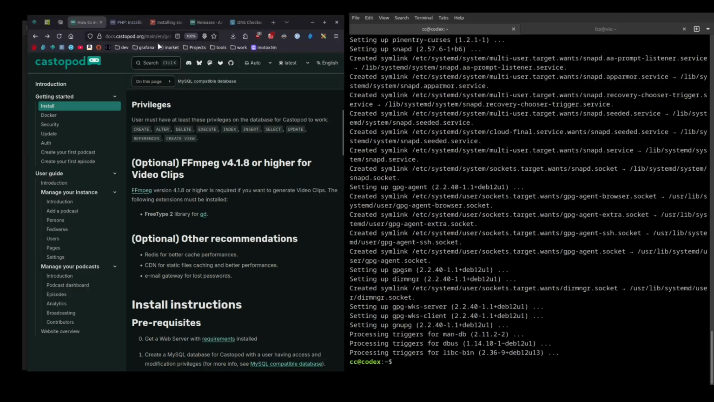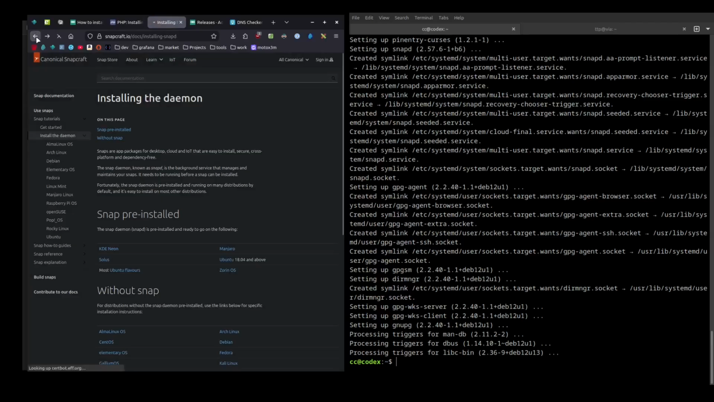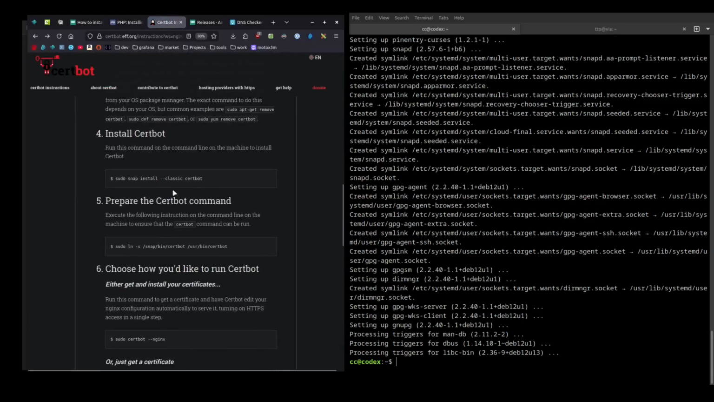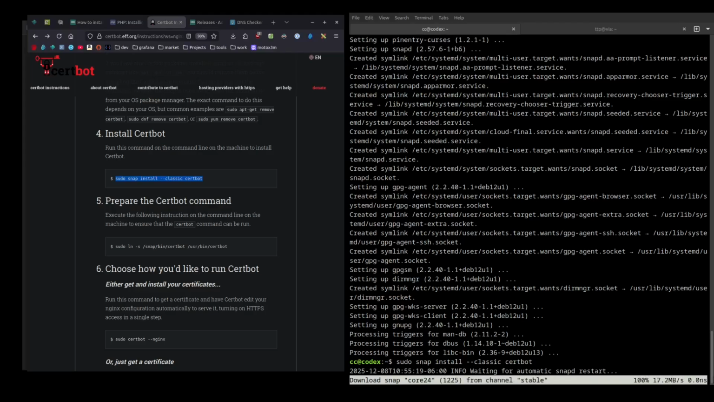There we go. All right, going back to certbot. All right, looks like this is going to take a little bit. I will see you on the other side of this. Oh, wait. Look, it's going. It's there. It's 100%. That means it's done, right?